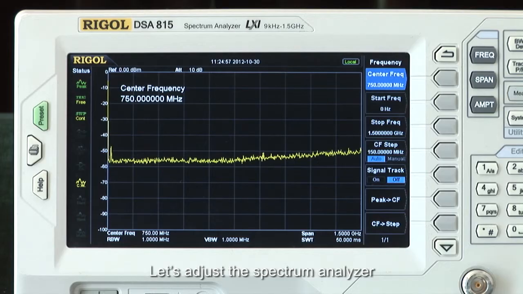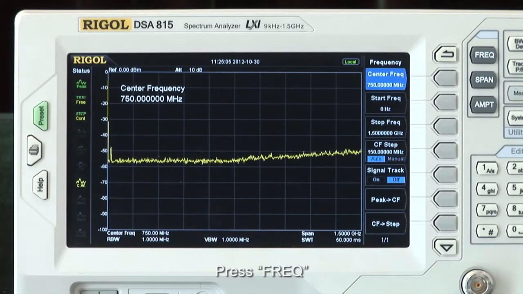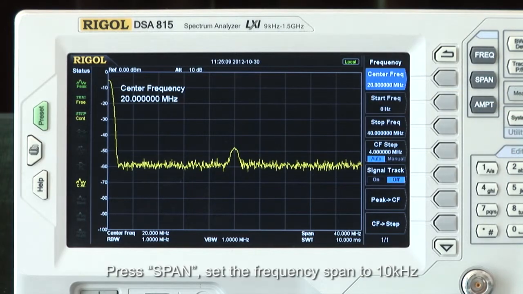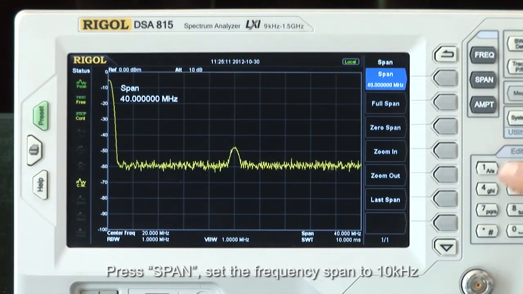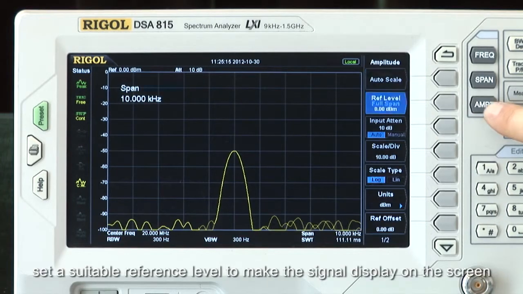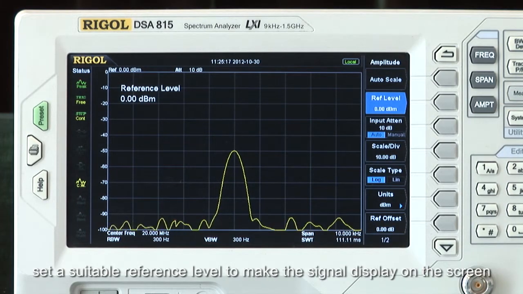Let's adjust the spectrum analyzer. Press Frequency and set the center frequency to 20 MHz. Press Span and set the frequency span to 10 kHz. Press Amplitude and set the reference level to make the signal display on the screen.